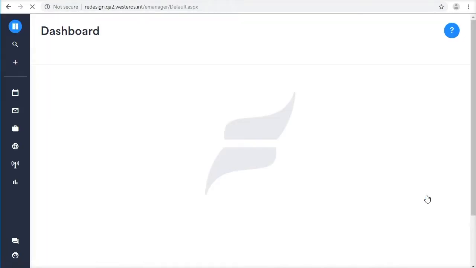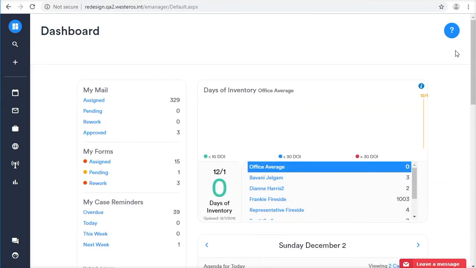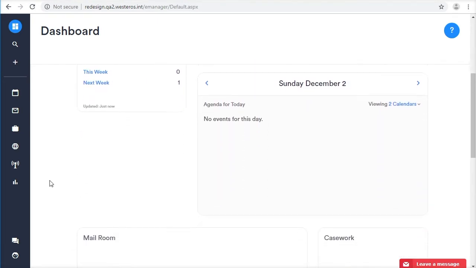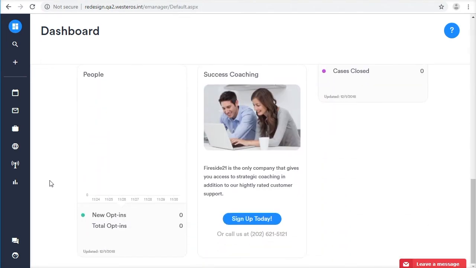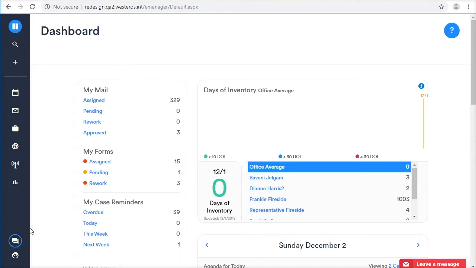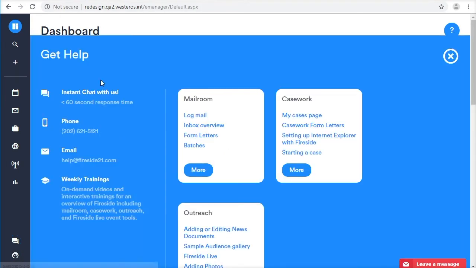When you do that, that's going to take you to the home page of Fireside. This home page is going to be different based on your staffer role. Most people are going to see this general dashboard. This general dashboard has different cards with various graphs that explain different things. You can also click this question mark or this chat button right here to get help and get more information about what you're seeing on this page.